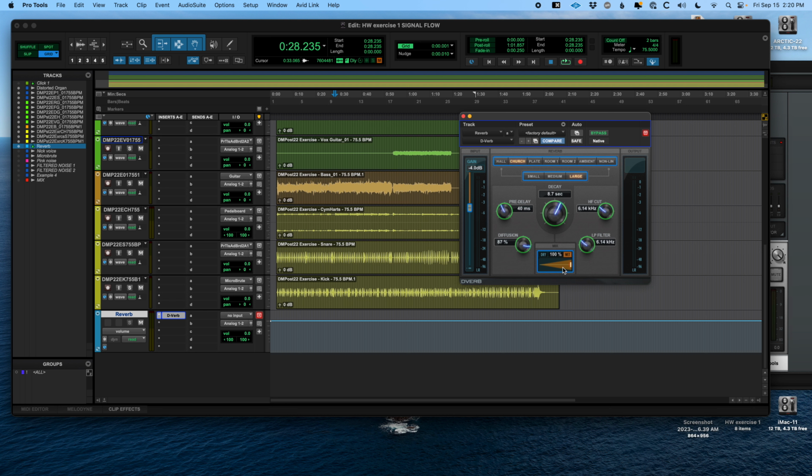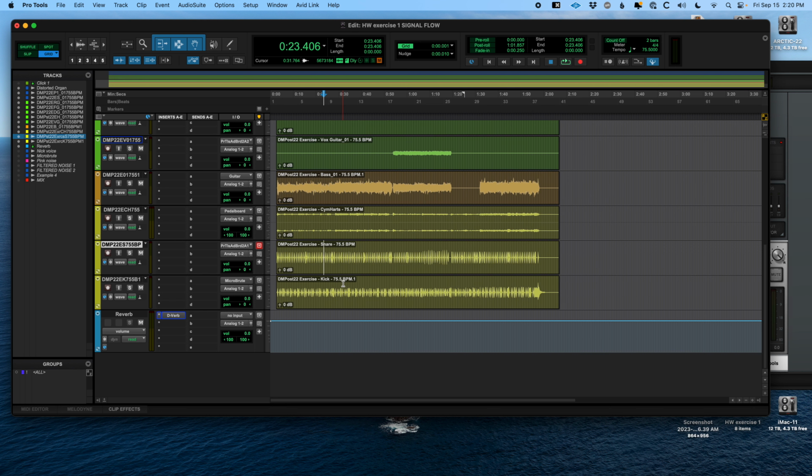Okay, cool. And notice that this wet-dry control, that's how much original signal is in and how much affected signal is in, is at 100% wet. You always want to do that when you're on an AUX track because your dry sound is coming from these tracks themselves. All right, so I'm just going to close that window up.